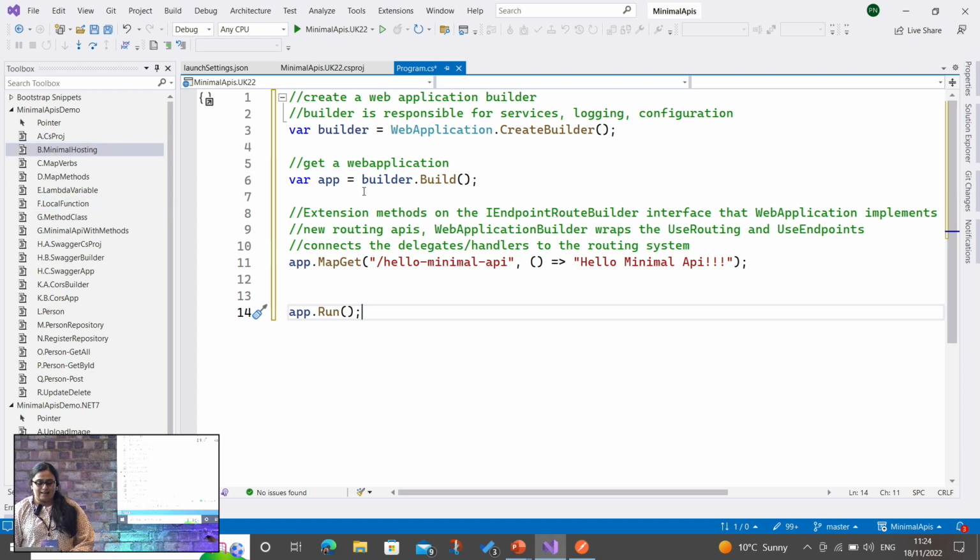Then we build that WebApplicationBuilder class to get an instance of the WebApplication. And on the app, the WebApplication class, which implements the IEndpointRouteBuilder interface, there are extension points, the map methods, which are the new routing APIs which .NET 6 gave us. And there you go, that is our first minimal API in place.